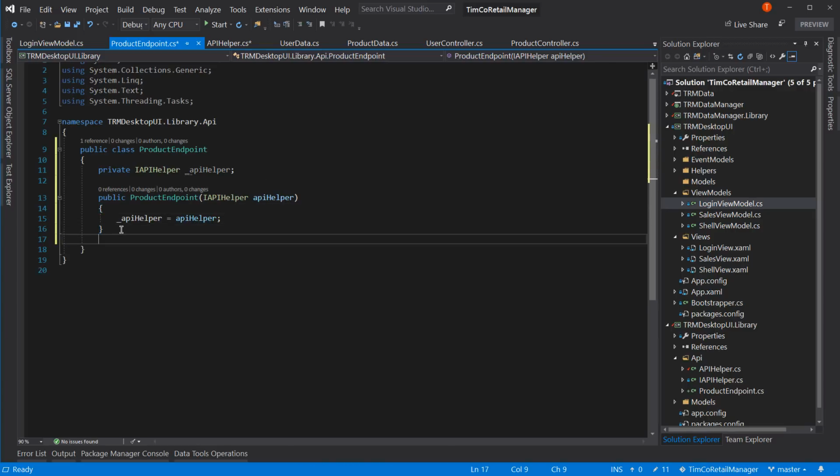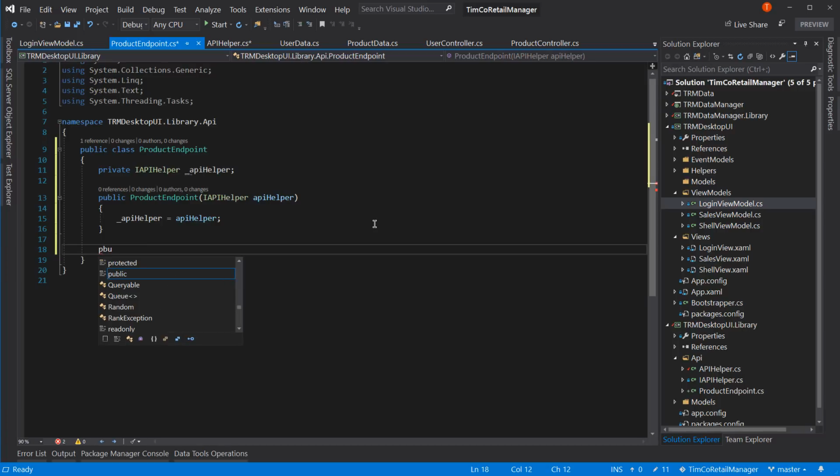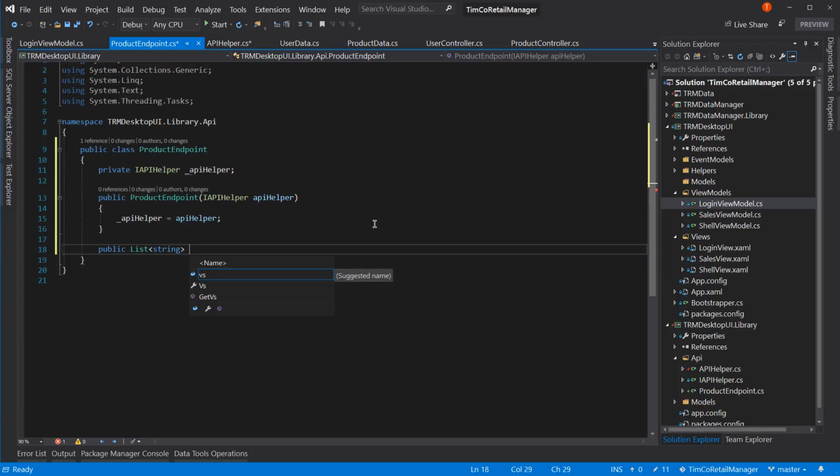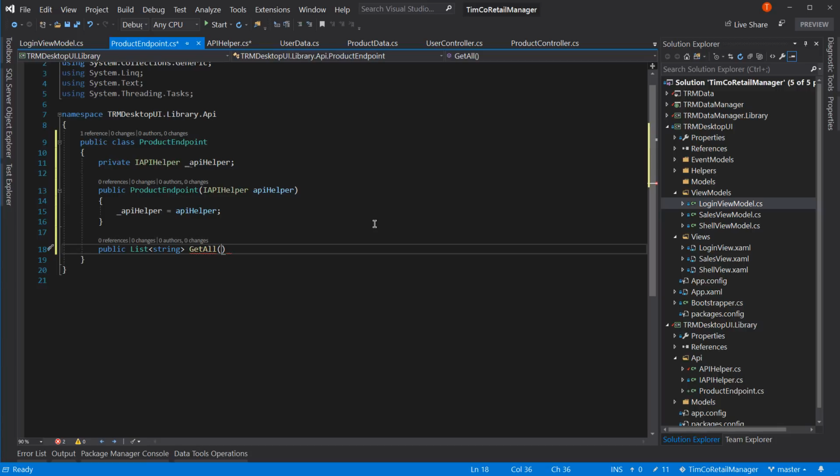Now what we can do is start creating methods that match up with our API. So our API has the get all. So let's just do this. Public list, let's call it string for now, since you don't have a model yet. And we'll call this the GetAll. Since we're in the product endpoint, get all makes sense. ProductEndpoint.GetAll, it makes sense what we're getting.